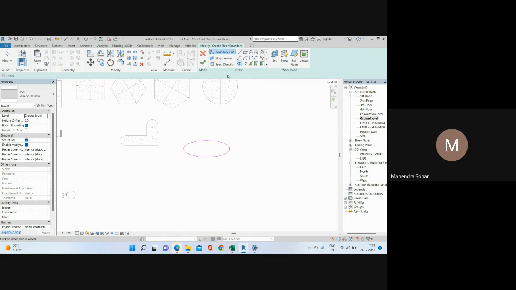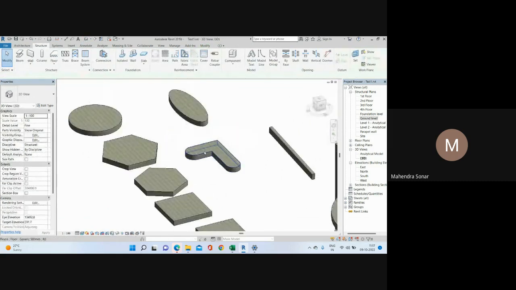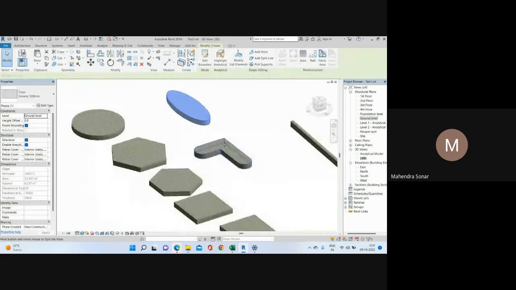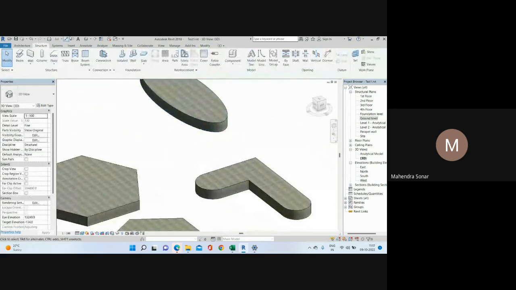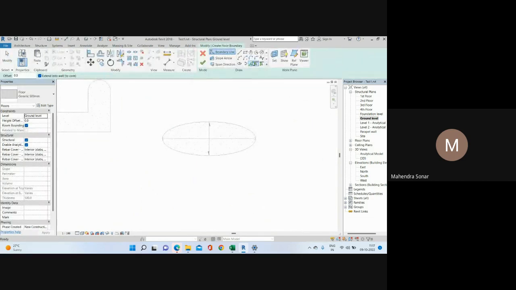But if you add some circular ellipse, you need to give the span direction. Click here, span direction, select this line and just add. Suppose my span direction is this way, you can give that and click okay. Then you can see this ellipse shape we have added, the floor slab here.